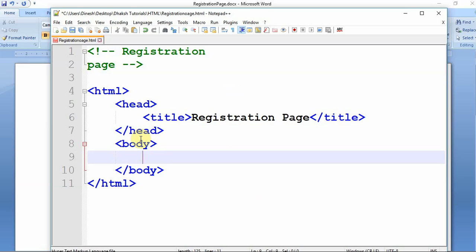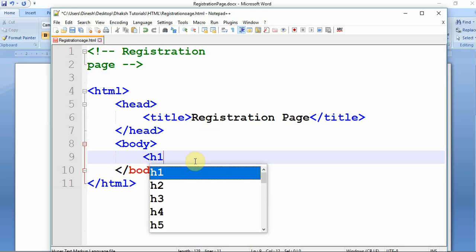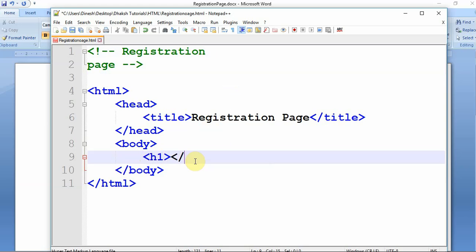And coming to the body part, what is this page all about? A registration page means it is a form, right? So what is that form? First I will be welcoming all of you to my tutorials. So I just write it as welcome to Dhaksh tutorial.